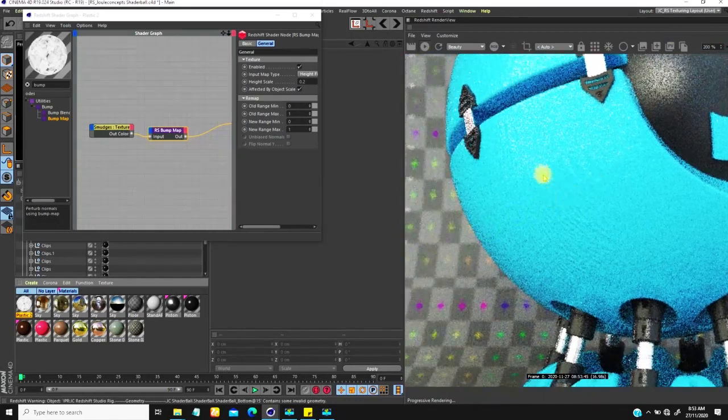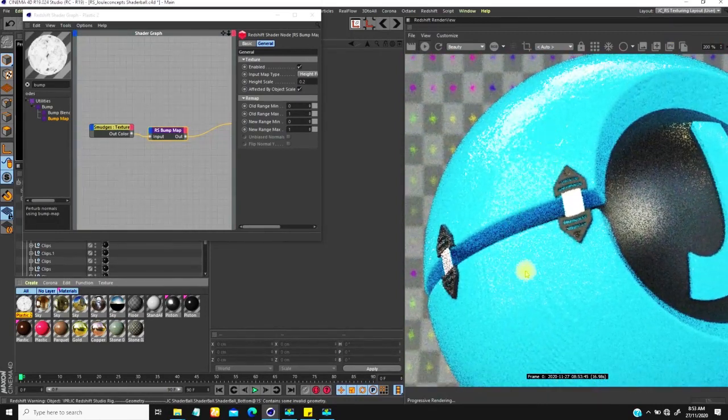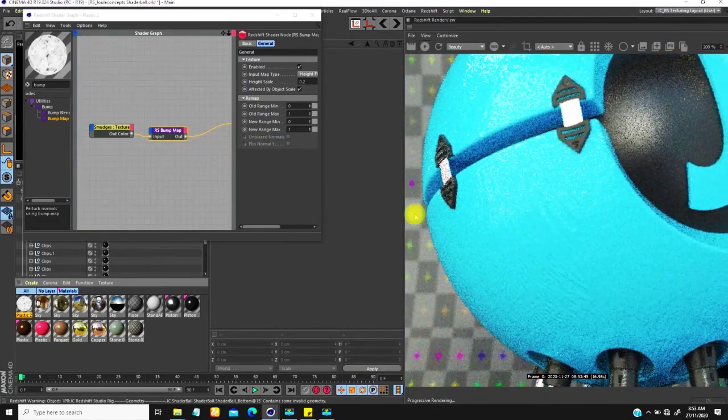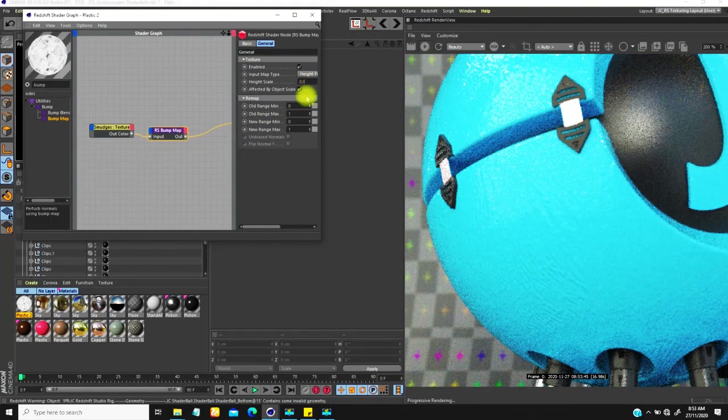So I think it's still too much. 0.2 is too much. You can see here. So let's try 0.03.